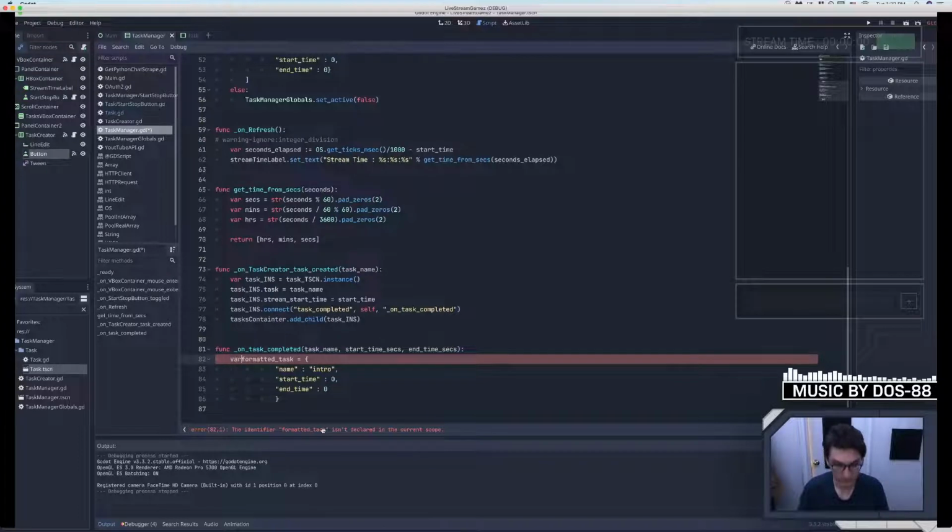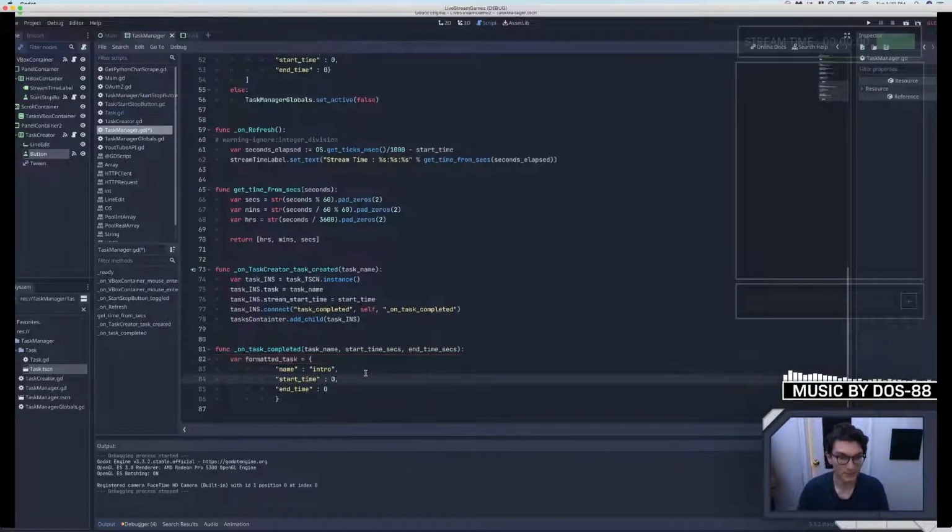Oh, sorry. Bar formatted task. I've been using Python recently, so I keep forgetting to do that stuff. Okay, so the bar formatted task equals this.